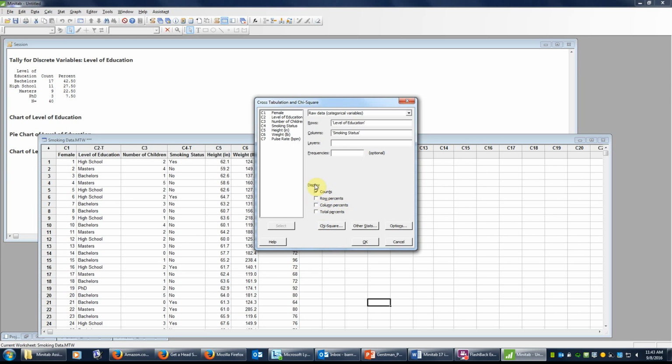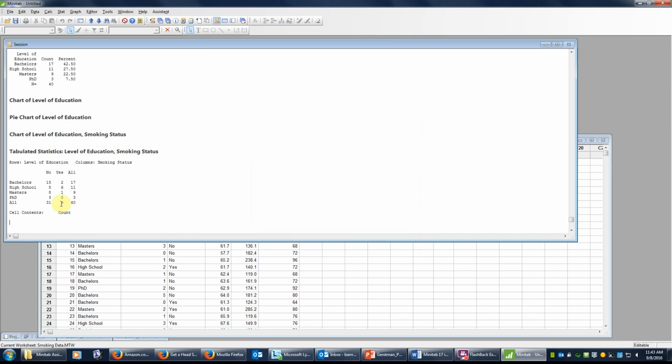I'm not going to add any layers or frequencies. I'm not going to do any percentages. I'm just going to do a flat table so we can take a look at this and talk about what it looks like. And make sure that you have something chosen as display here. Otherwise, this is the most boring table you're ever going to look at because it has nothing in it. We're going to hit OK. And notice you get this lovely table.